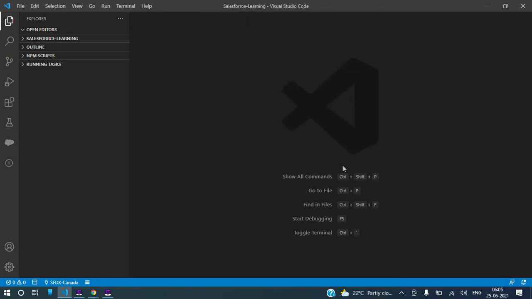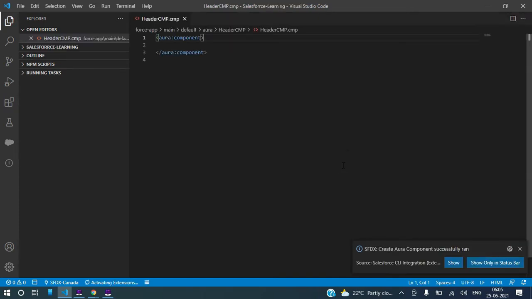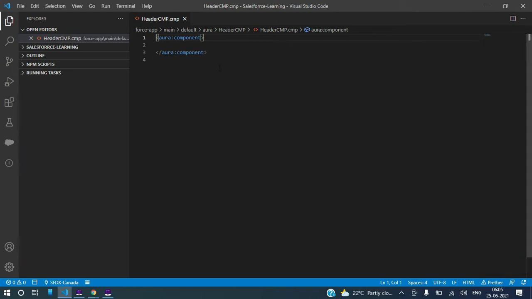Header cmp, aura. So what was my name for a component here? Header cmp, right? This is my header cmp. Clear? Now let me go and check.